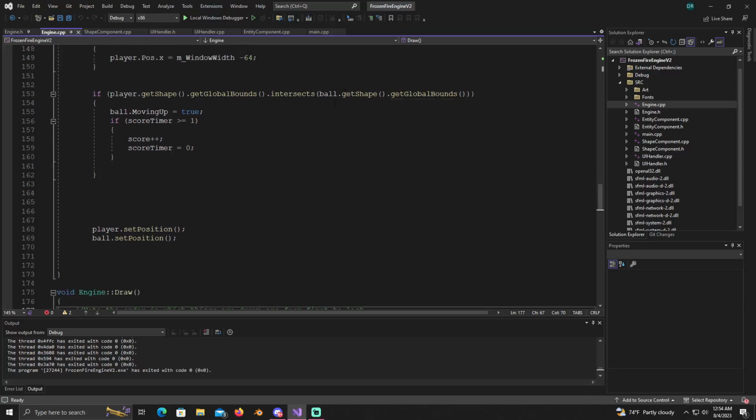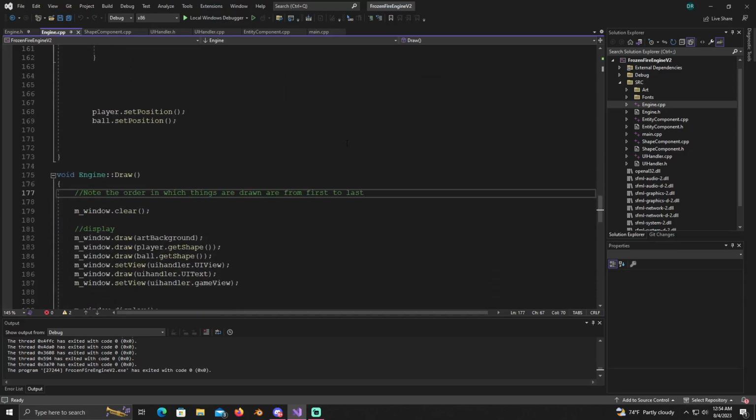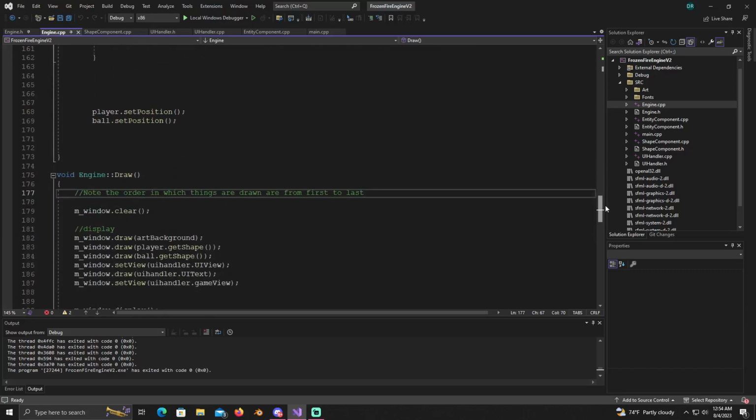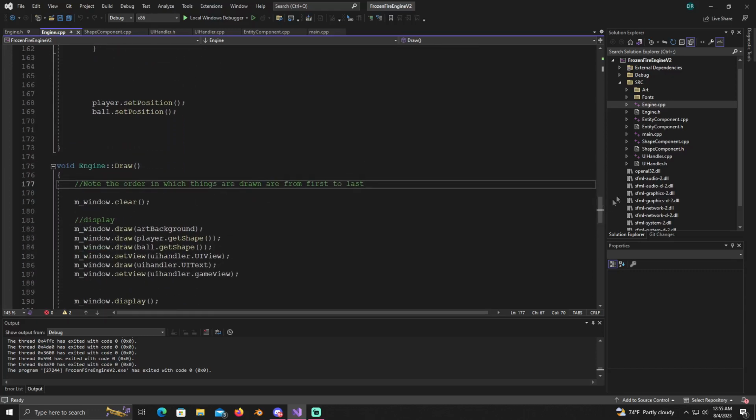But you know, I did write a get shape function, and then it also sets the player position and ball position. I added that function in to set the positions. And that goes back to the shape component. Let me show you that.